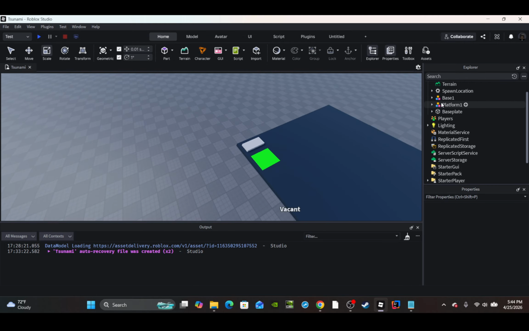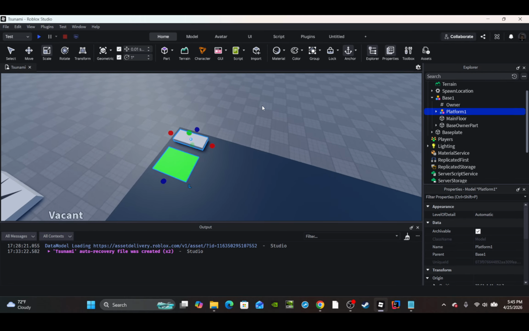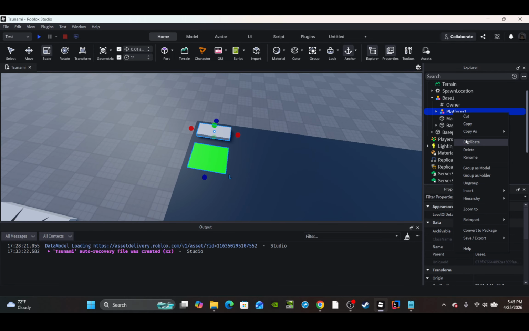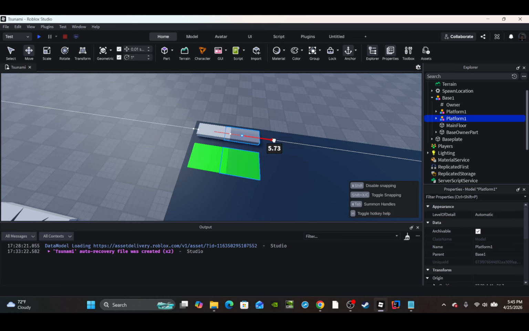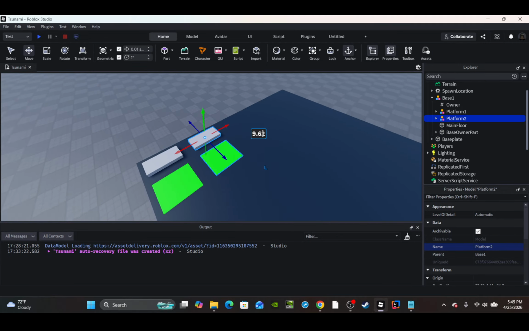Oh my bad, one important thing. Make sure your platform is inside of your base. So drag it inside of the base if it isn't already. And if you're wondering how to make more platforms, all you gotta do is right click, duplicate, literally just move it over. And then all you have to do is change this to platform 2. They cannot have the same name. So just platform 2, and then you would just keep going from there.